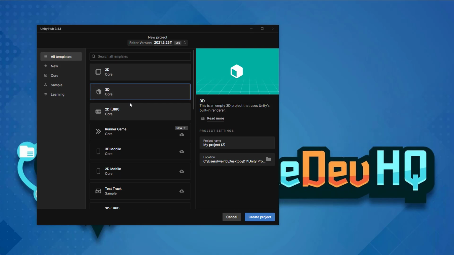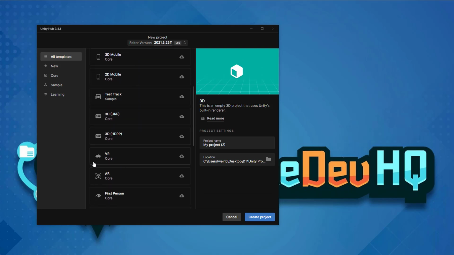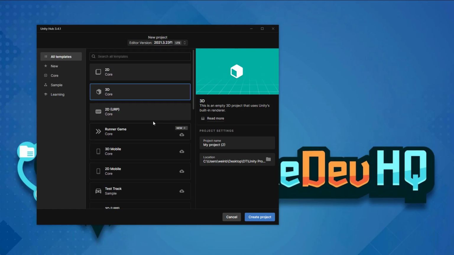My recommendation through the Game Dev HQ program is that you set up your project the way your instructor is setting it up. There are times where you will create URP, which stands for the Universal Render Pipeline, and there are times when you'll create HDRP or VR core projects. But to get started in learning Unity, we're actually going to start with a 3D core project.